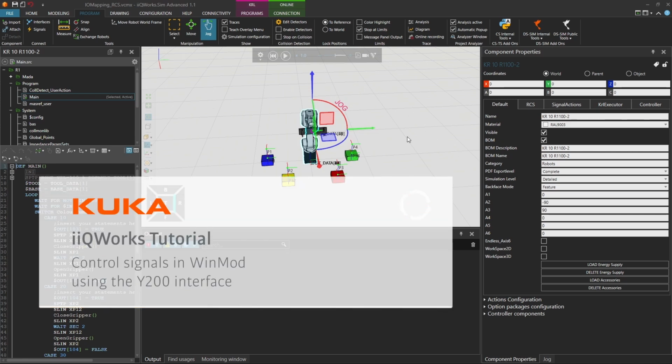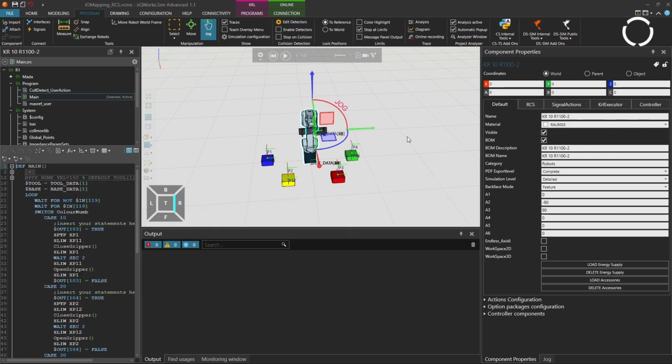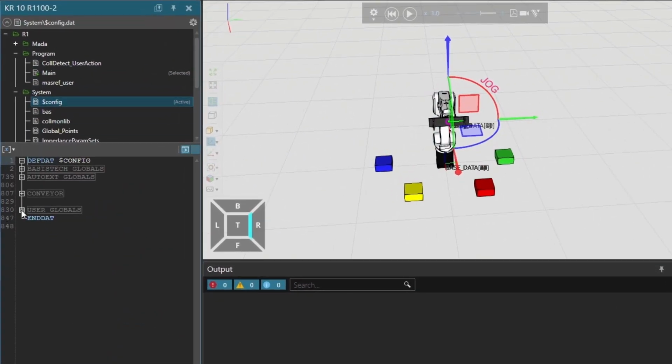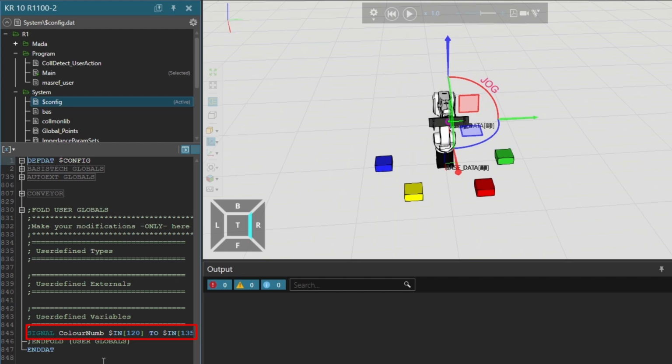In this tutorial, you'll learn how to control signals in WinMOD using the Y200 interface inside the iiQWorks.Sim connectivity add-on. We're working again with our KUKA KR10 R1102 robot and 4 colored blocks. In the configuration file config.dat, we've declared an integer signal called colorNum. This signal is mapped to 16 different inputs, ranging from input 120 to input 135.